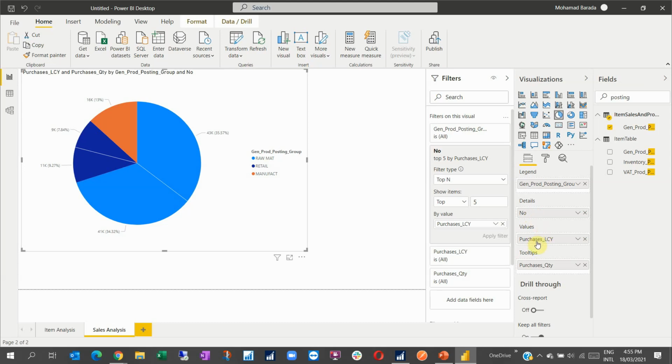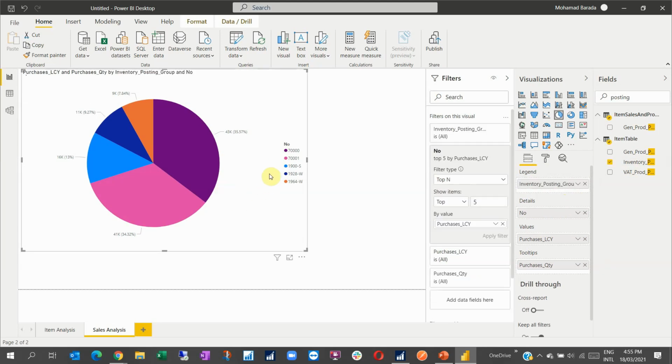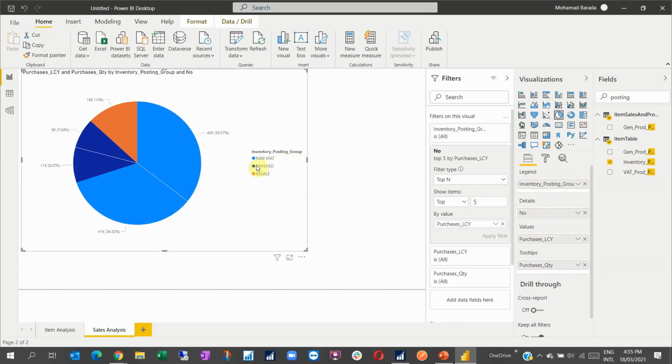I can see the value of purchase, which is colored by posting group, because I put in the legend which defines the color for my chart in the posting group. So if I would like to remove it, I can add also inventory posting groups. You see here the inventory posting group is raw material, finish, the same as product here itself.